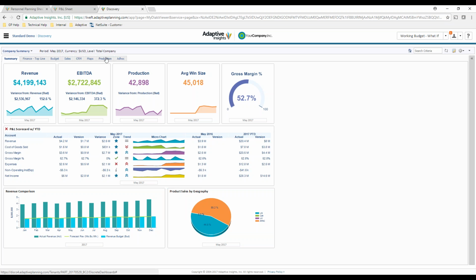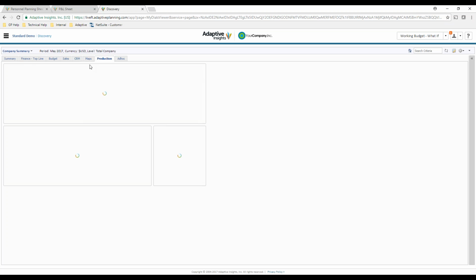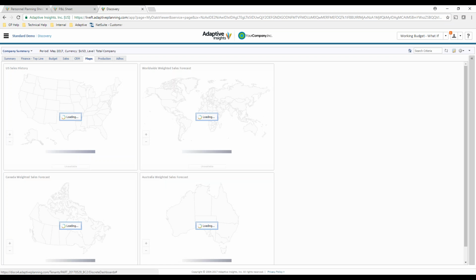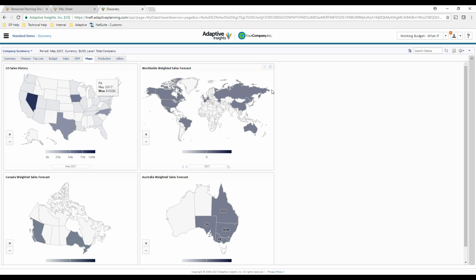I have a tab here for my production information. I have a tab here for my CRM information. I have a map here that's even showing me my sales history based on where it's actually happening in each state.